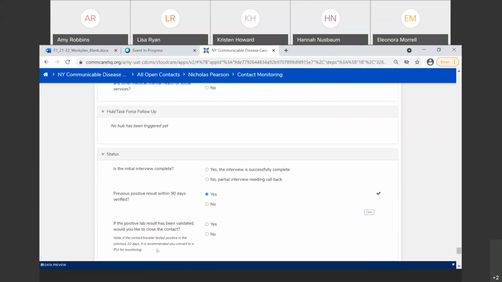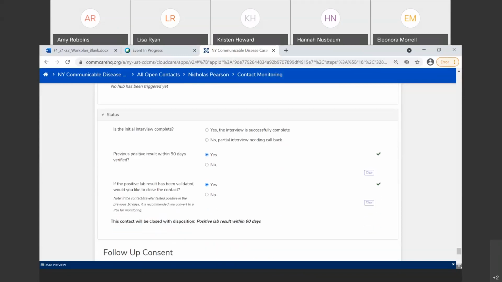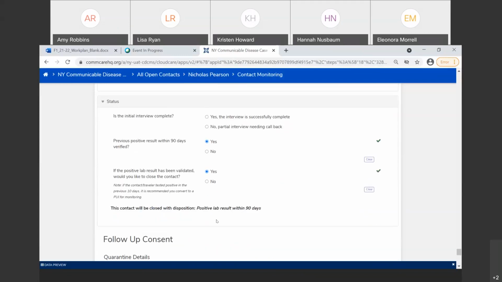Now, depending on your region's workflows, who does this step here might be different, but you do have the ability to close the contact right here on this page, and it will be closed as they're exempt from quarantine because of their positive lab result within 90 days.